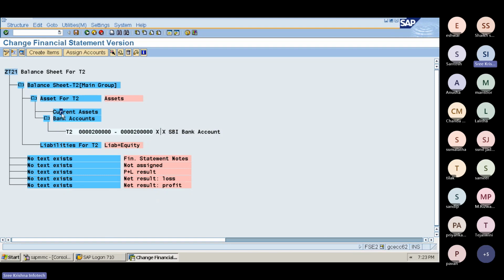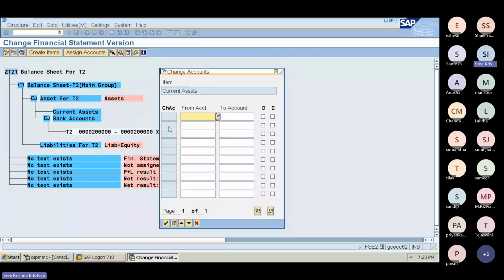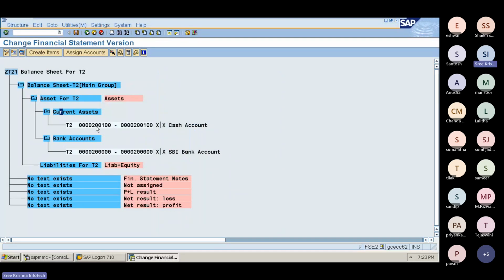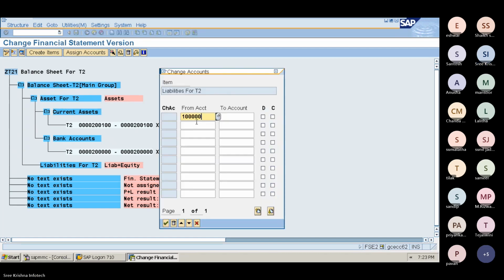Okay, then only, for flexibility I am assigning. Don't think about rules. I'm just trying to assign. So this works for so and so. If I'm going to liability, then I will assign here. I'm going to select here 1 lakh to.